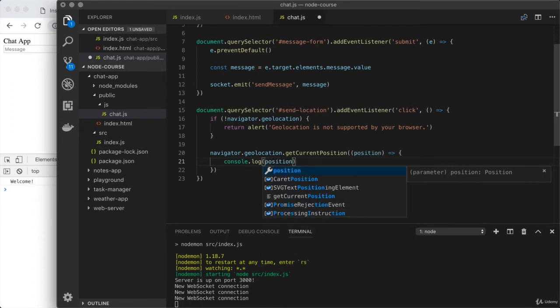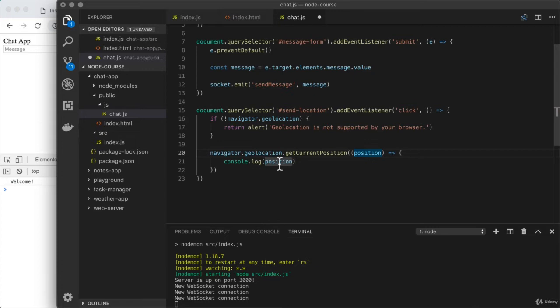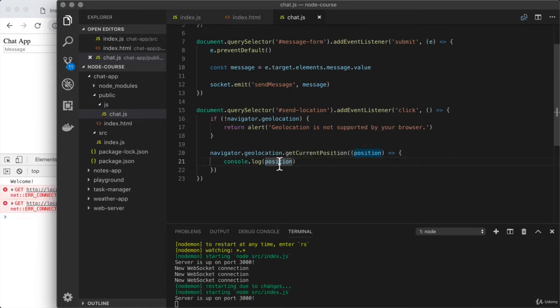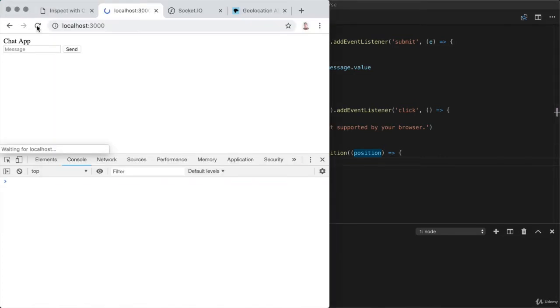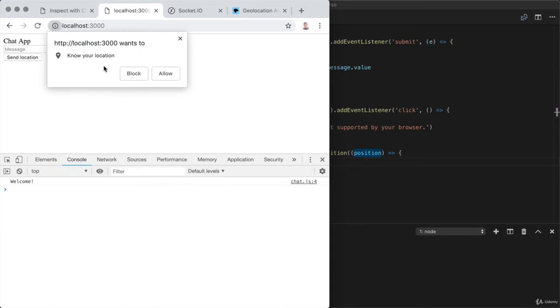So right here, all I'm going to do is log out the position object. Now we can save chat.js and actually test things out. I'll make sure all my files are saved and I'll refresh the browser. Right here, we have our send location button. Now, when I click that, I'm going to have to consent to sharing my location.